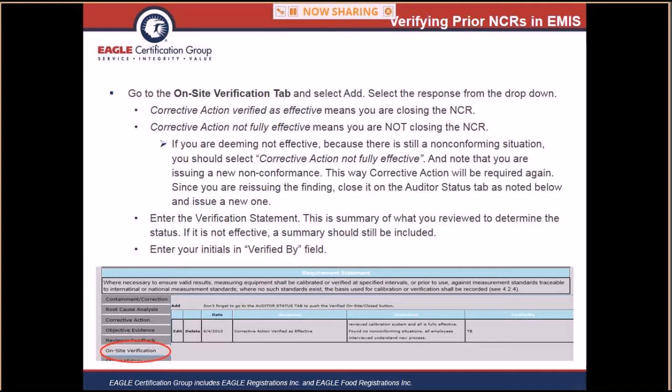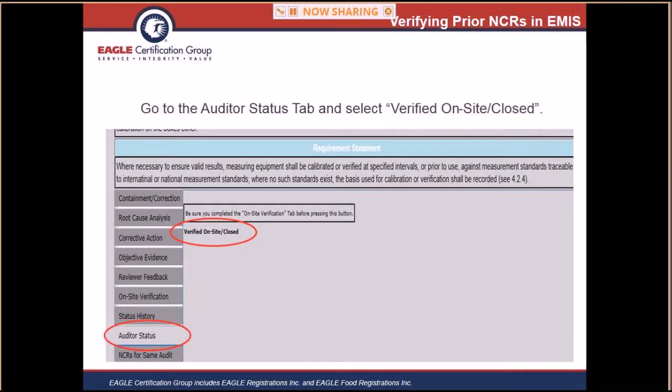The summary that you include should include the evidence and what you reviewed to determine the status of the NCR or the corrective action. If it's not effective, you should also include this in your summary. You'll also enter your initials in the verified by field so that we can see clearly which auditor closed the NCR. To update the status, the final step in this process, you're going to go to the Auditor Status tab on the left-hand side of the screen, and then you are going to click Verified On-Site or Closed.